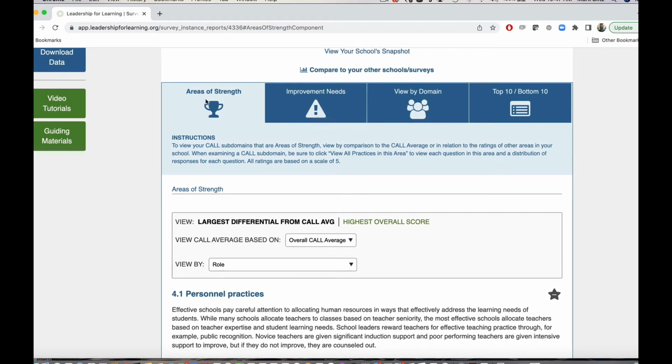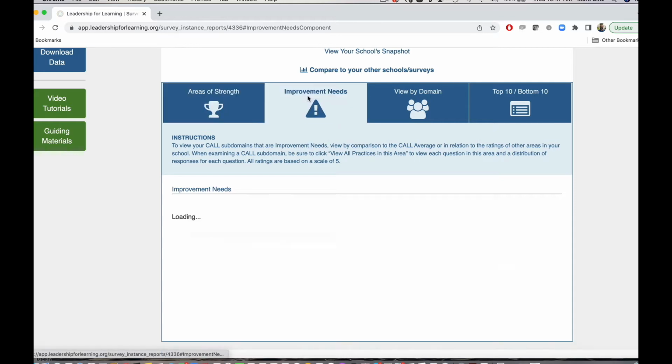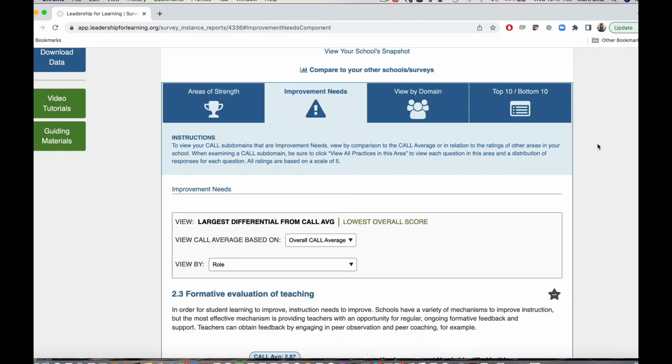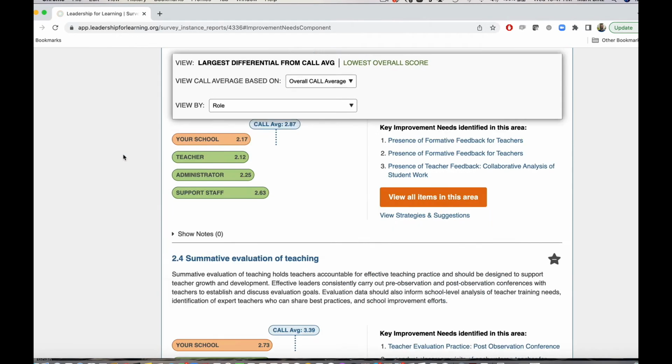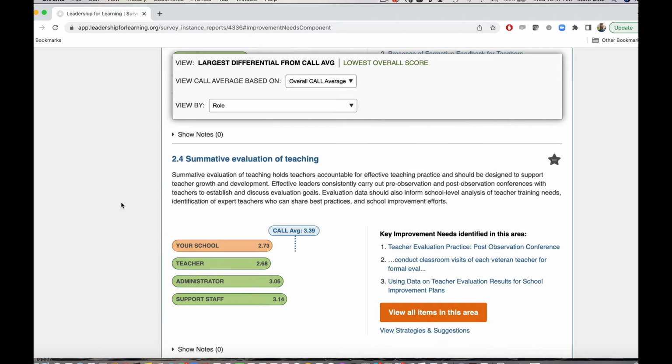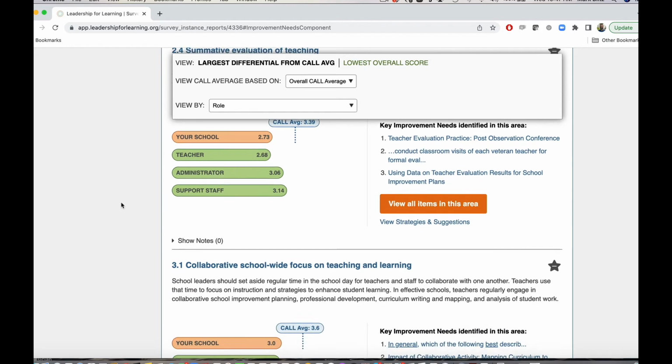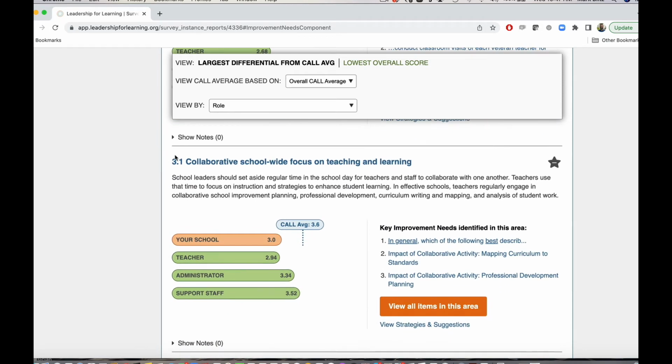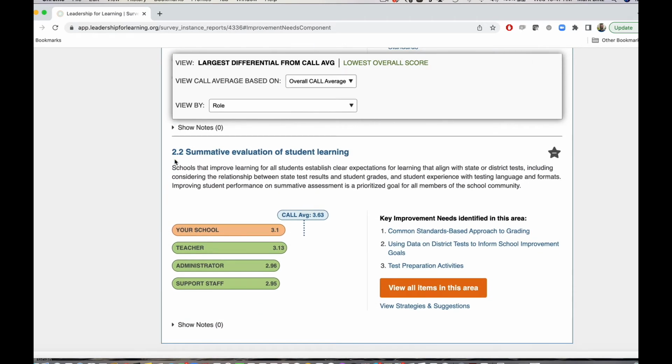You do need to celebrate the wins, your successes, your strengths, but we also want to look at how we can improve. So the CALL system will also identify areas in need of improvement, subdomains that are below the CALL average here. And again, they can come from any of those 5 domains. For example, this is subdomain 3.1, collaborative school-wide focus on teaching and learning. This is taken from domain 3. This subdomain, the summative evaluation of student learning 2.2, is taken from domain 2.